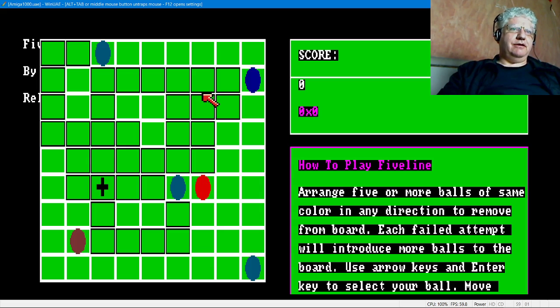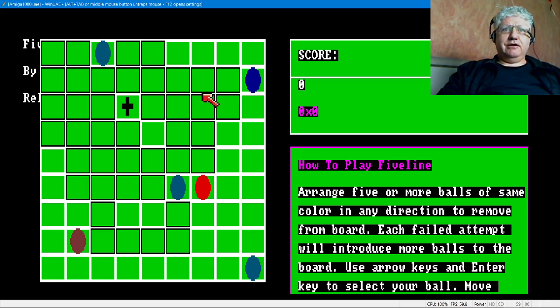And I'll release that on GitHub. Right now, I don't think anybody wants to play it in this form. I just thought I'd share and show that you can still do something with the Amiga OS 1.3.